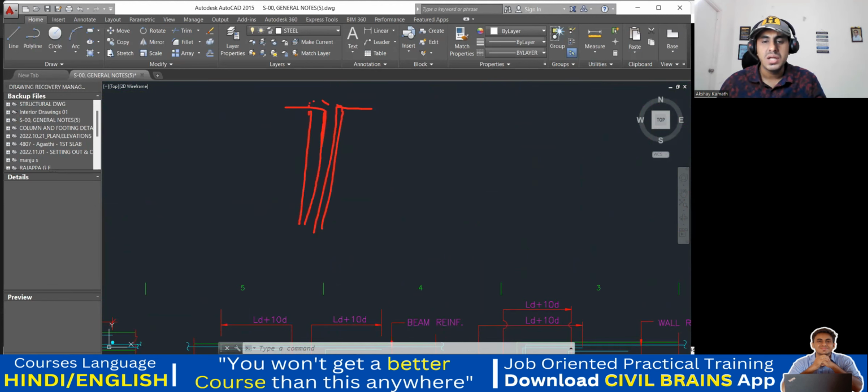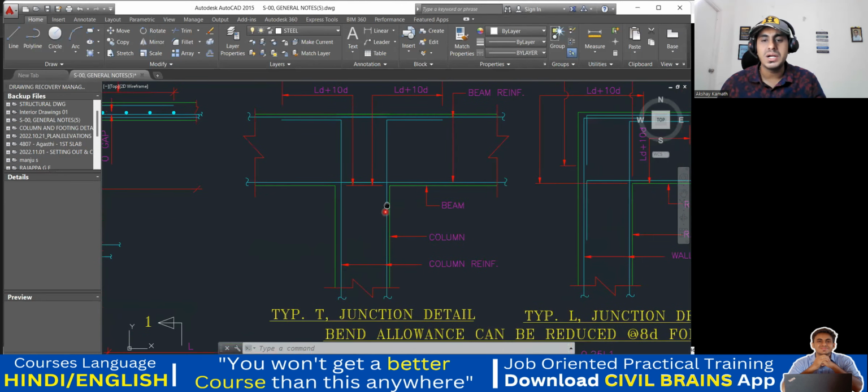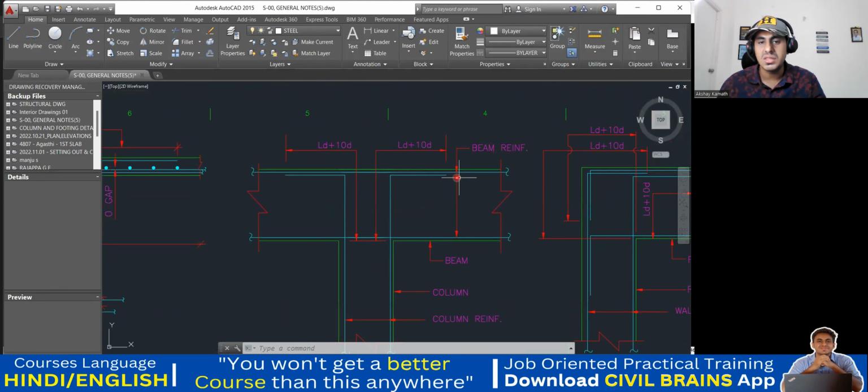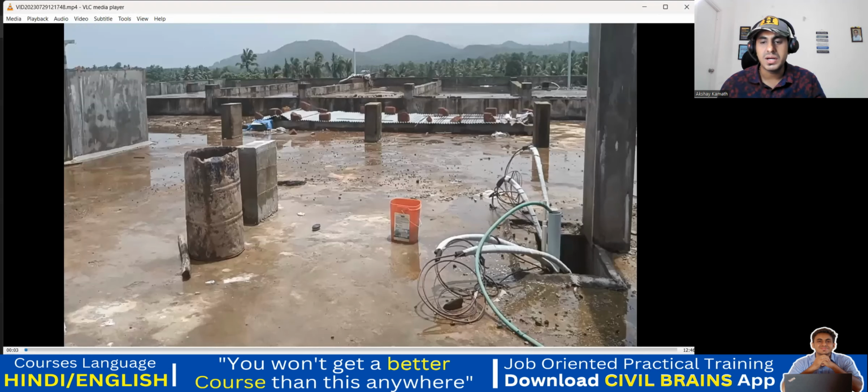It's telling us that, and there also same concept. Typical T junction detail: bring it, take it inside, take it inside. So practically, if you want to see something like this, this is the last floor. I don't have any other floor. Now I brought the column reinforcement.